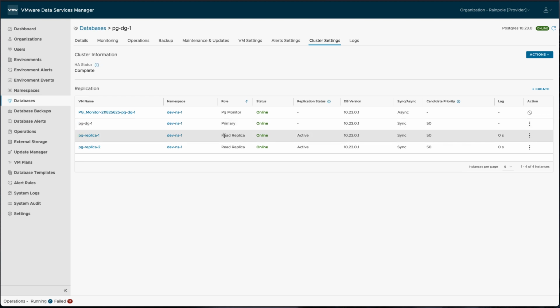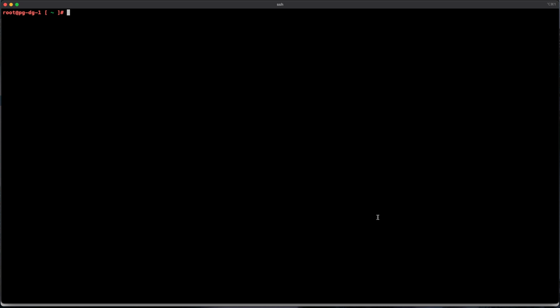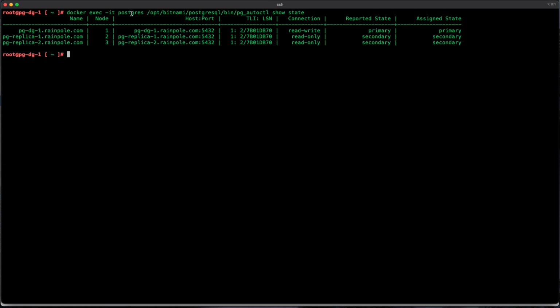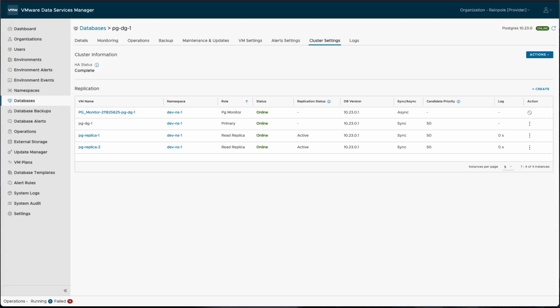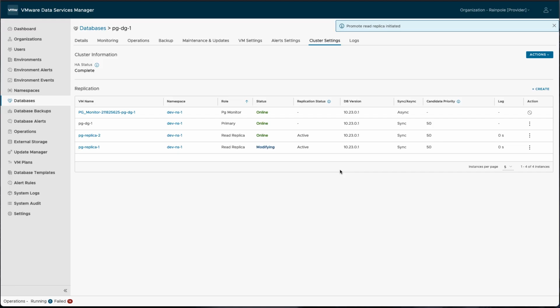I want to show you another feature of Data Services Manager, and this is the ability to promote the different replicas into the primary mode. So we can see here, using our pg_autoctl command, that it's the standalone database that we initially created that is the primary one. And now what we wish to do is promote one of the replicas to be the primary. And you can see how easy that is to do through the Data Services Manager UI.